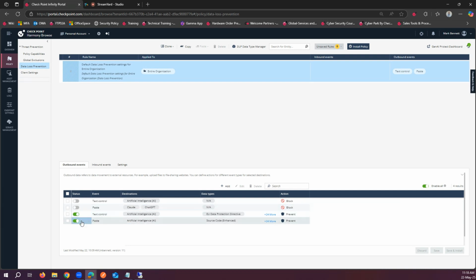So I've turned on a couple of other rules with some very specific information. The first one is text control of anything into any AI. So I'm going to type in information, but notice I have it set to prevent. That means I want to prevent the categories or information that I don't want being sent out, the DLP leakage, if you will.